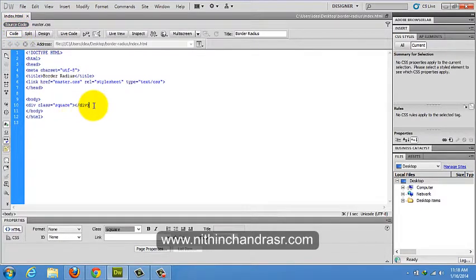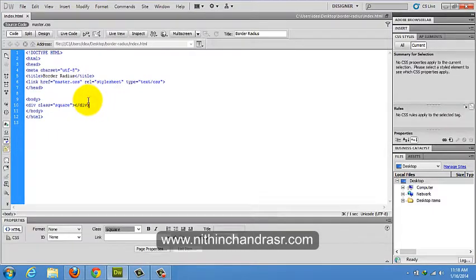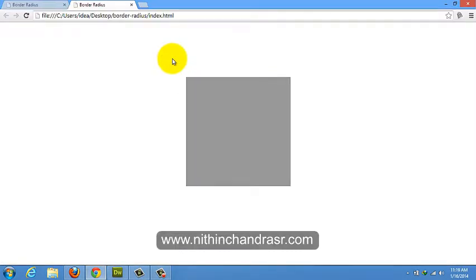Border radius can be applied to div tags, images, buttons, etc. I've created a class called square, where I've set a height and width of 300 pixels and added a background color to it. You can see the preview here. The square has all four corners with sharp edges. We'll make it a border radius of 15 pixels.